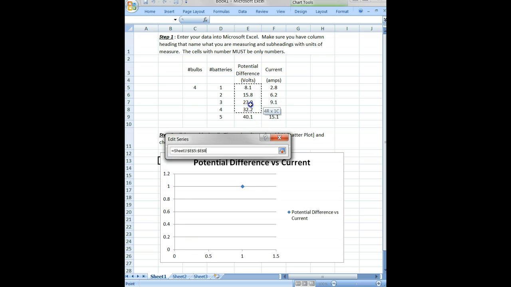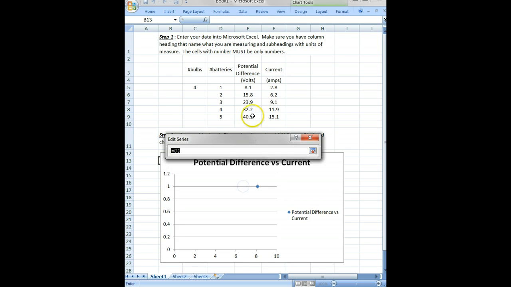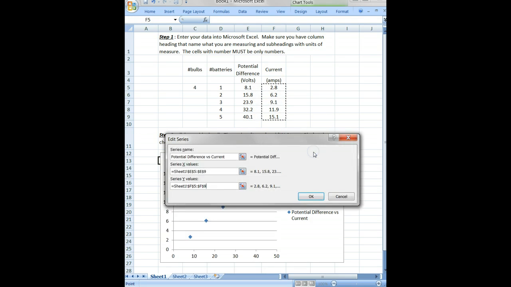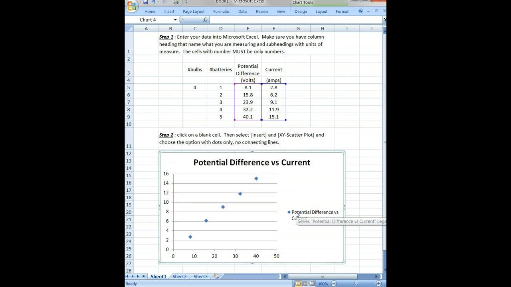Now our X data, when we went through and did this, click on this, our X data was the potential difference, and I click on this icon again. For our Y data, we recorded the current values, so I click on this icon, then I highlight the numerical data for current, and I click on this again, and we're done. It says we've got this bit of data series plotted or selected. We're on with that, and we've got our graph.